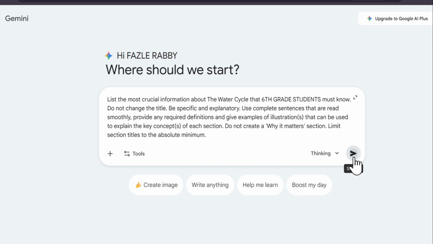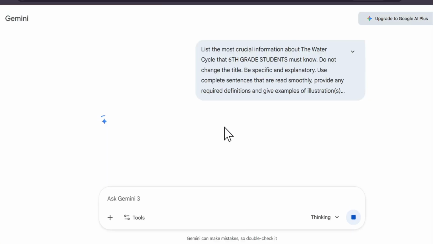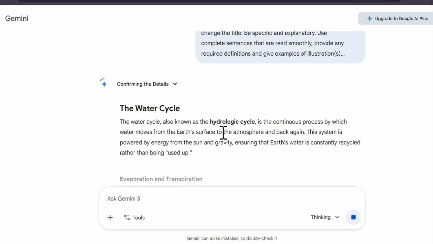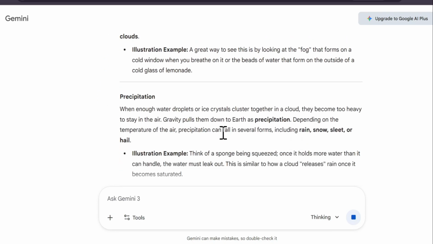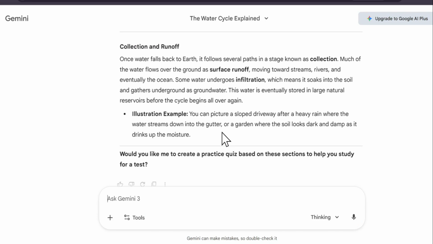So I'm just going to click submit here, and Gemini is going to give all the information about the topic that I gave in the prompt. As you can see, it gave me all the important knowledge about the topic that I gave here.